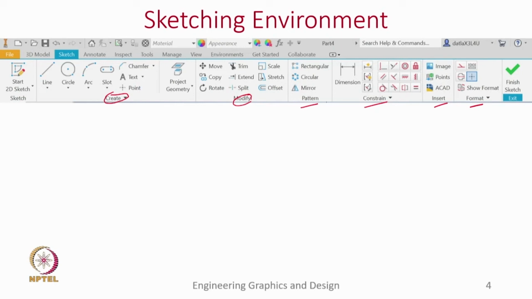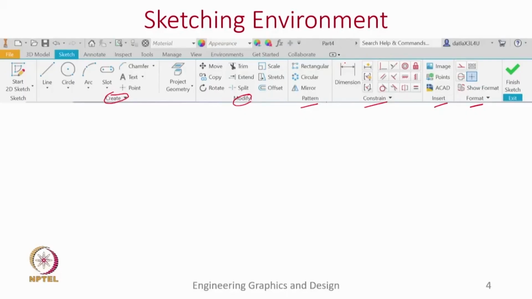Then you create a 2D shape, which can be modified again using other commands like move, trim, extend and so on and so forth. So, let us say we have created a 2D profile using these create and modify features. Then later we need to constrain the object. You might be wondering why we should be constraining.